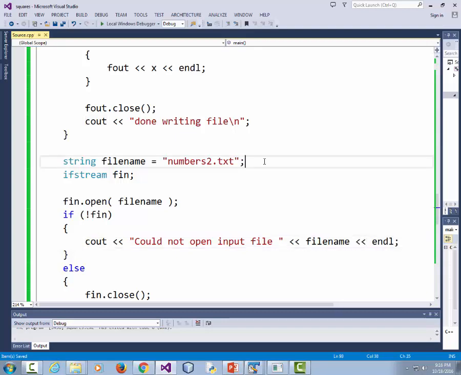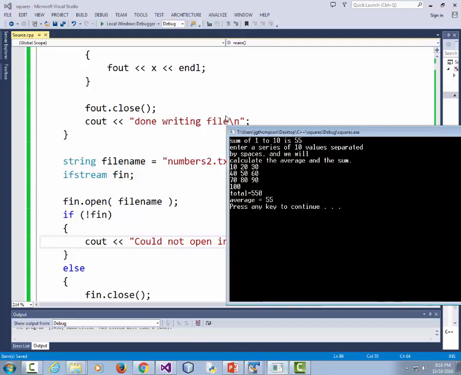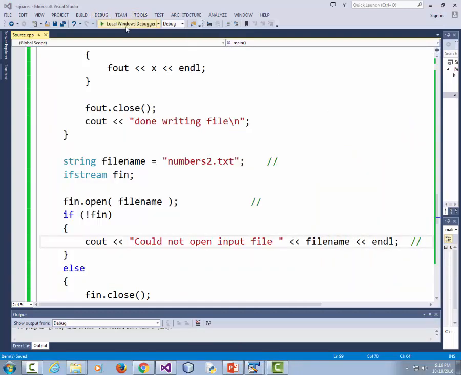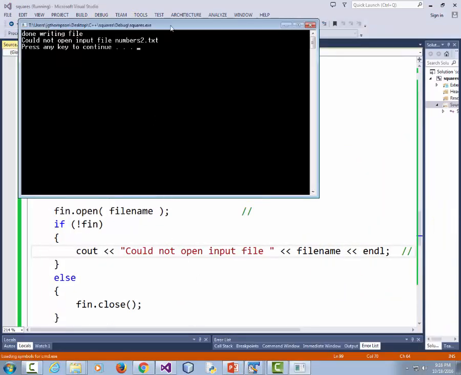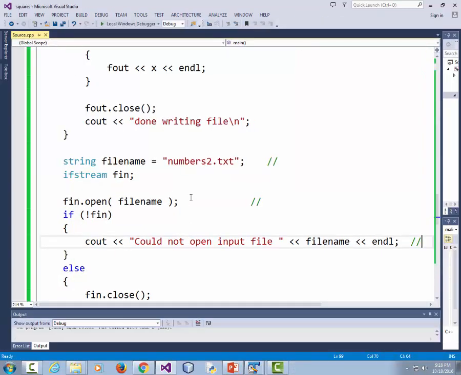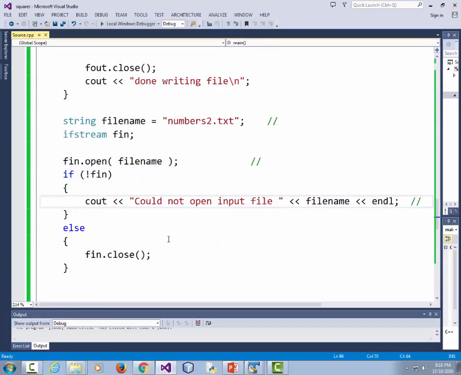So here's what I added. I added this line, I modified this line, and then I modified that line. So now when it runs, it should actually tell you the file that it could not open. Yes, and it says could not open input file numbers2.txt. You should store your file name in a variable so that you can do stuff like that. It makes the code a lot easier to change when you decide to change the file.